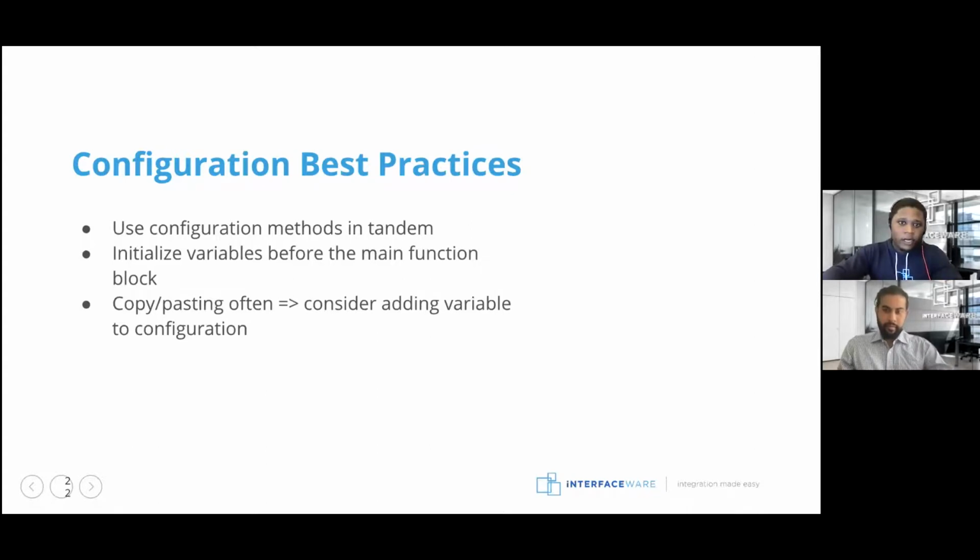And again, later on during the interface walkthrough section, we'll get to see all these best practices in action.